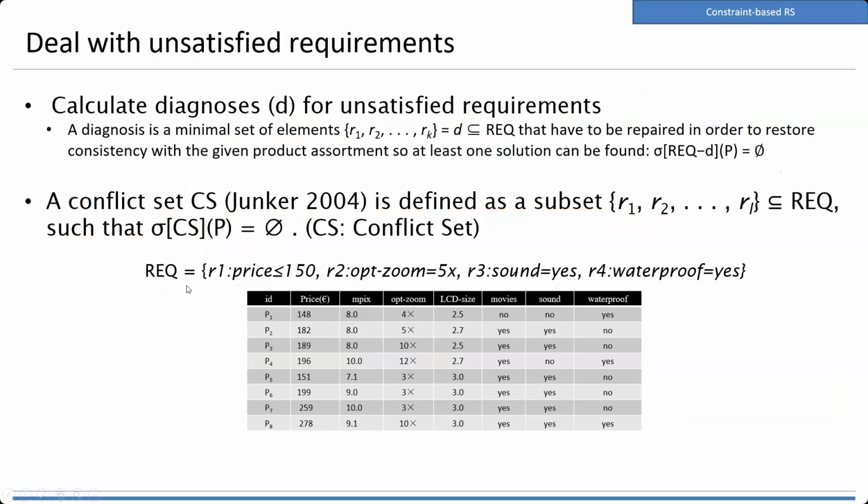Let's see this one. We have the requirement R1: price is less than 150. Is there any product with price less than 150? Okay, we have. And requirement R2 is optical zoom is 5 times. What about this one? No. This is 4. It means R1 and R2 will give you no product. No solution. What about R3? R3, sound yes. This is no. Okay, no solution. And then R4, waterproof yes.